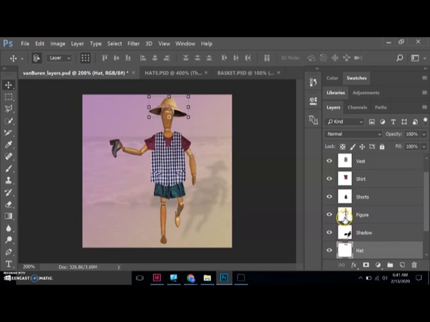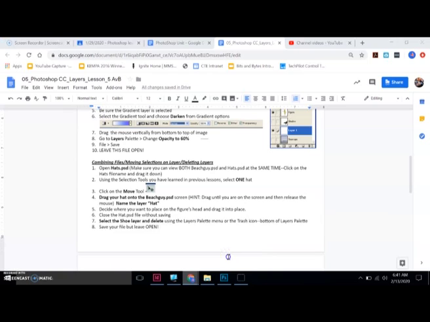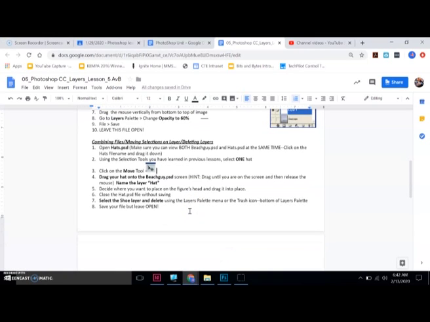You'll notice that the hat layer is below the figure layer, but I kind of want the hat to be above it so it looks like it's resting on his head. Maybe I'm getting ahead of myself.